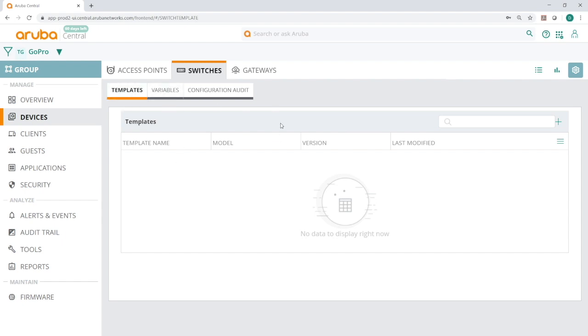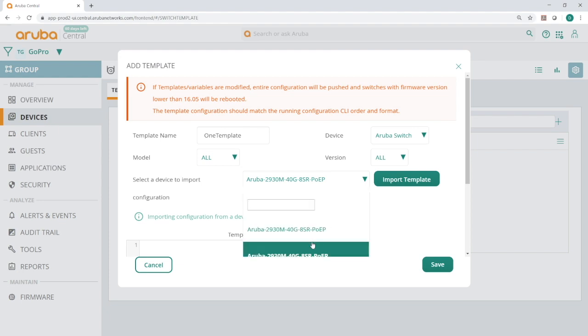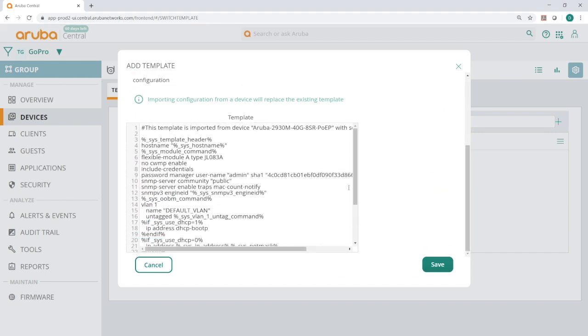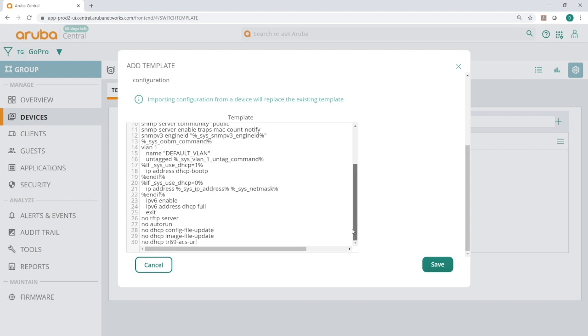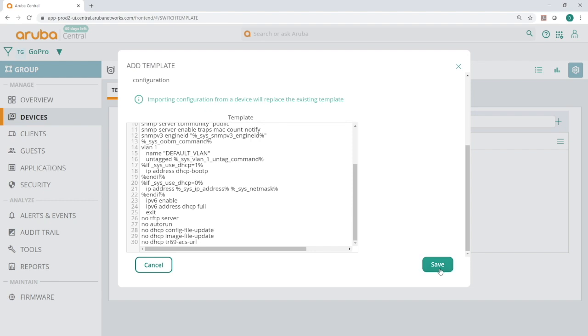We're going to go to the configuration gear up in the right hand corner. And as you can see right now, we're on the templates tab, and there are no templates in here. So what we want to do is we're just going to call this one template. We could lock it down to a certain model, but I'm not going to. And what I'm going to do is just select one of the switches. You can see there were 2 in the drop-down list. If I had 10 switches in here, they would show up in the drop-down list. And what I'm going to do now is import the template. And here is a default template. You can see it only has VLAN 1. This is just the default configuration that's coming in from the switch. And we're going to click Save.